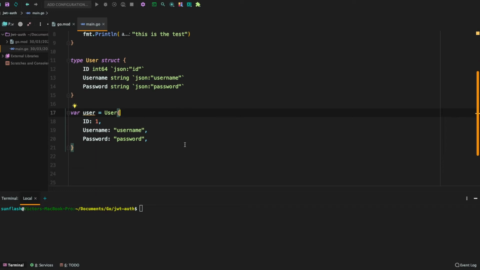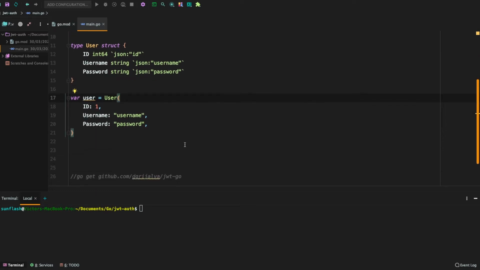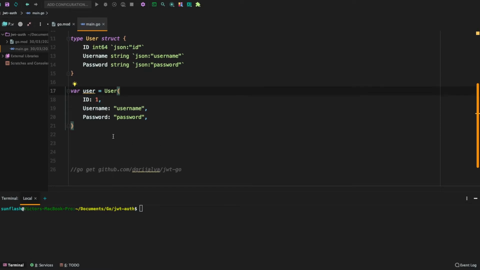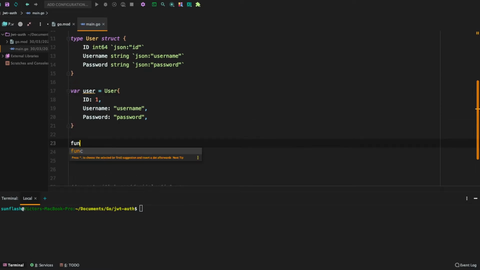In this tutorial series, we are going to be creating a function that will generate a JWT. So the first thing we're going to do is define a function called create token. We're going to pass in a parameter called the user's ID, which is of type int64, and this function is going to return a string or an error if any occurs.